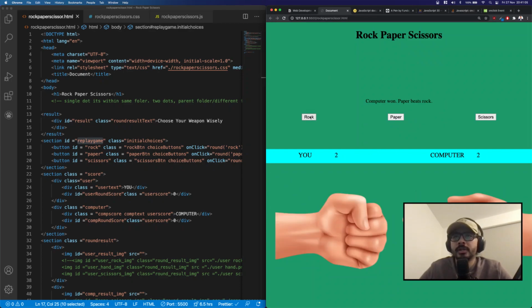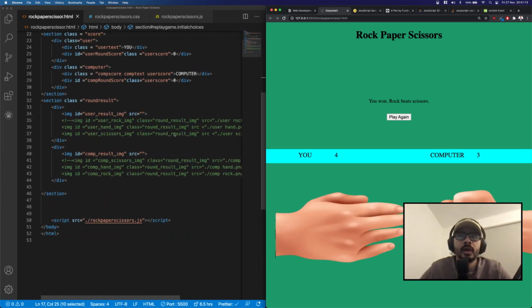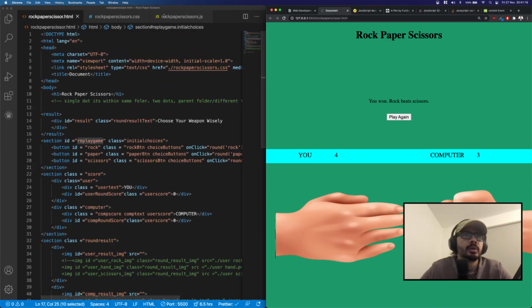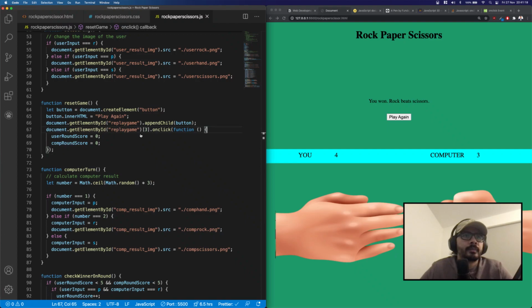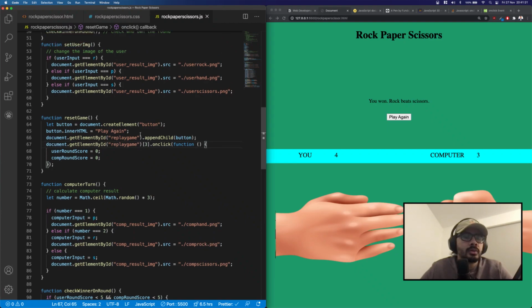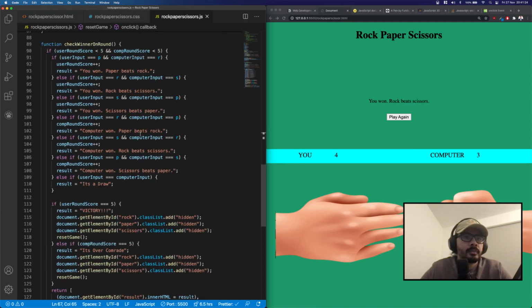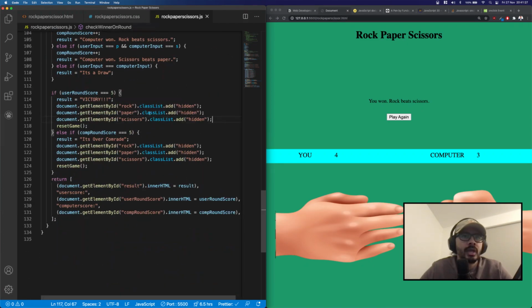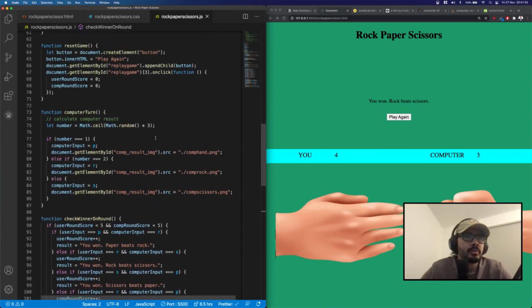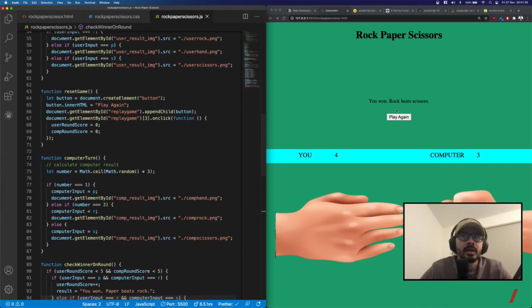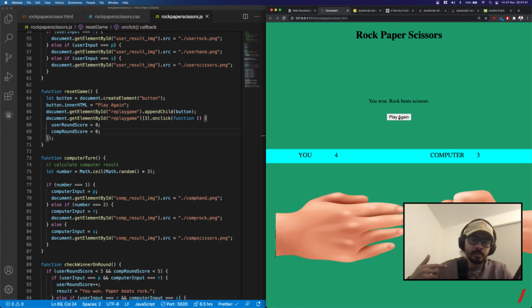So it plays the game, and then once either of these hits 5, right? So we hide the other buttons. So this thing hides everything, and then I call this function reset game, and the reset game creates this play again button right here. And then what I want to do is once I play again, I'll need it to reset so you can play again. So yeah, you're right. So I want to just target this one.